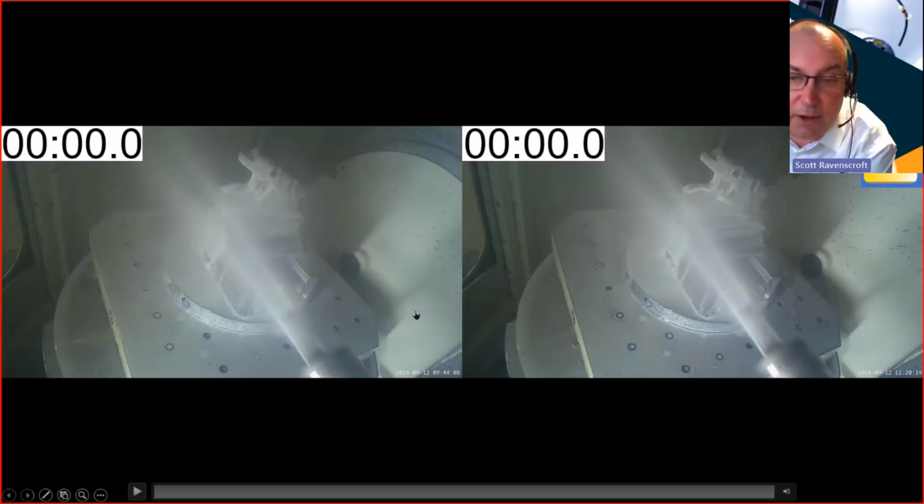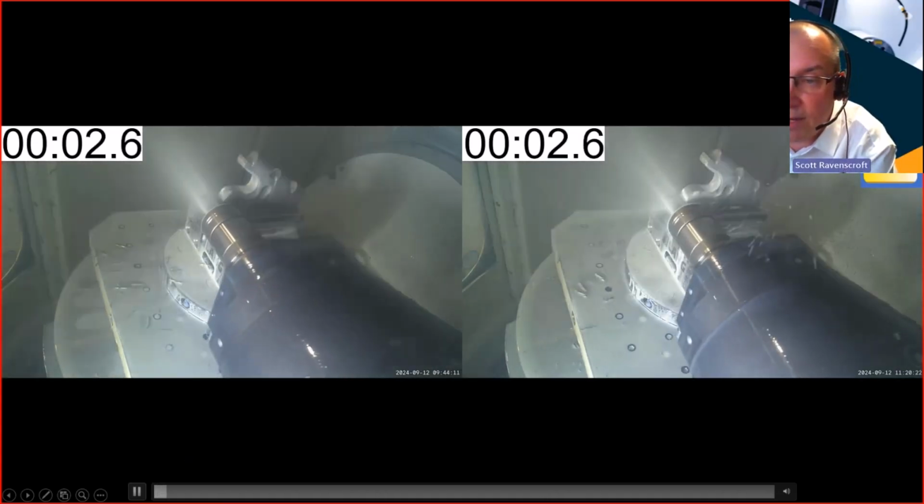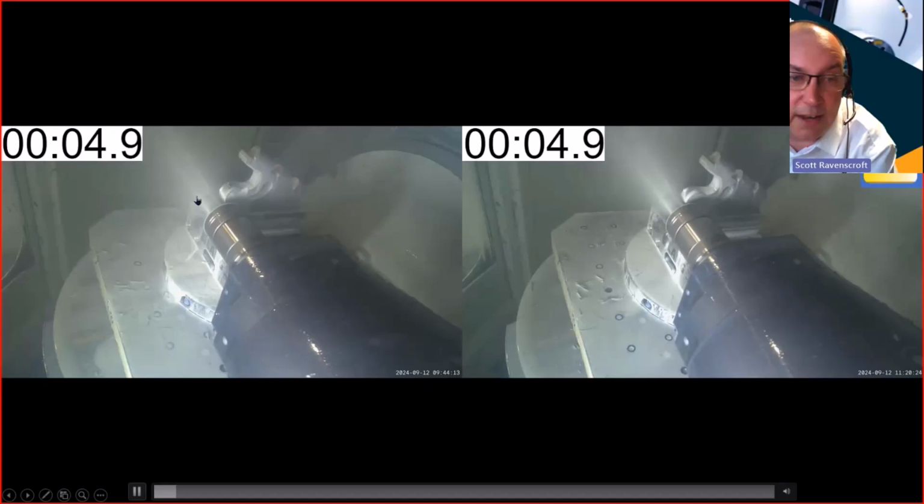So I'm just going to play a video of this. It's about 2 minutes, just to give you a side-by-side comparison of the before and after. On the right-hand side is our optimized. On the left-hand side is our original.